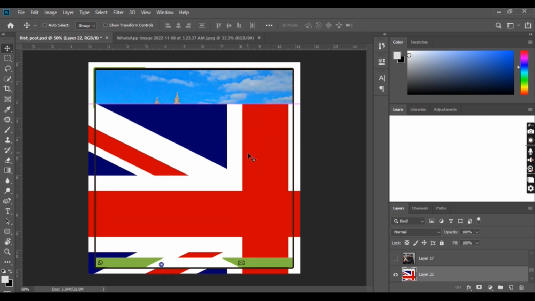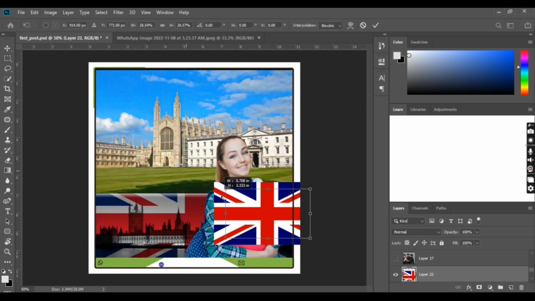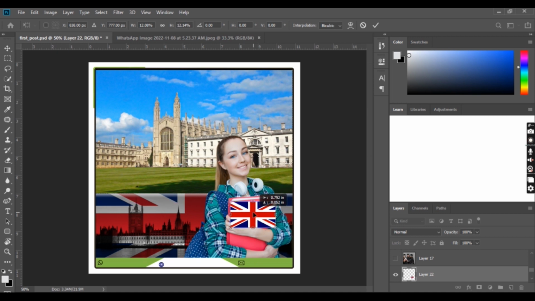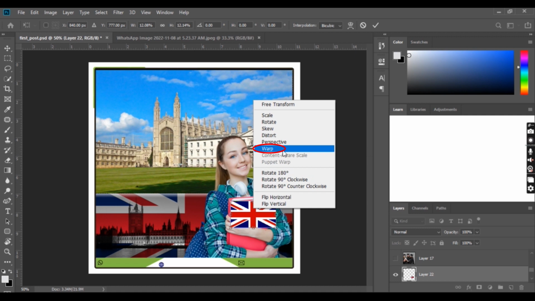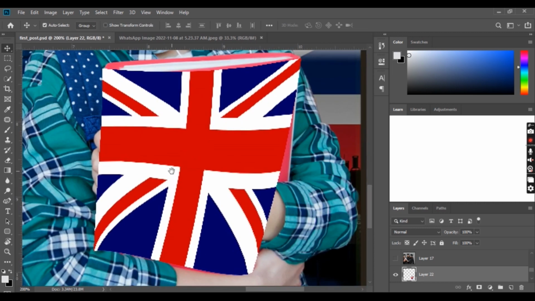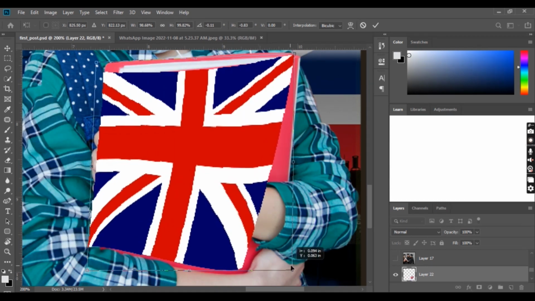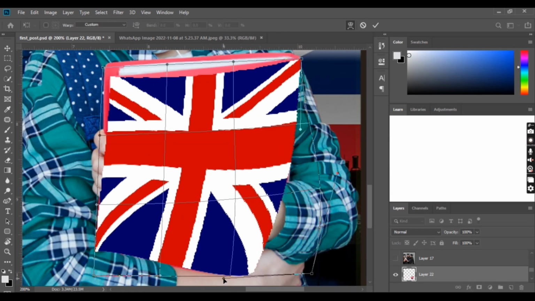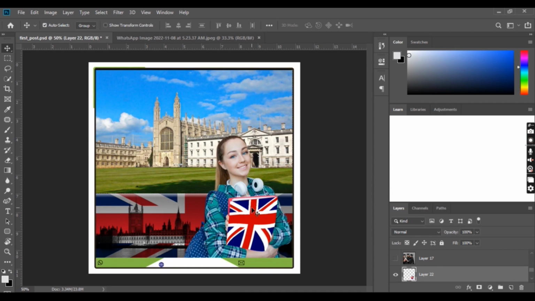Now, I resize this flag with the free transform option. I make it cover the whole book area by right-clicking on the flag layer and choosing the warp option. This warp option allows you to warp the element to the bottom layer by dragging anchor points where necessary. Now, I warp it this way. I again zoom a bit and make more use of the warp to warp it fully. Now the warp looks so fine.